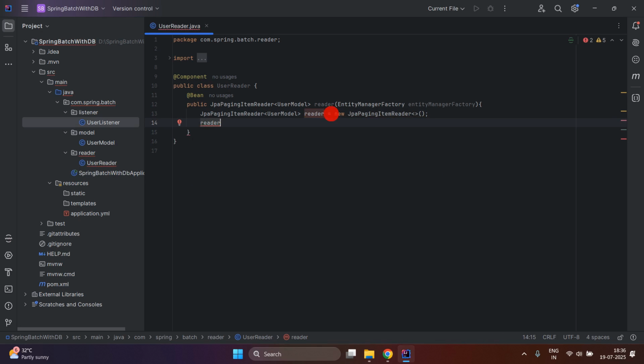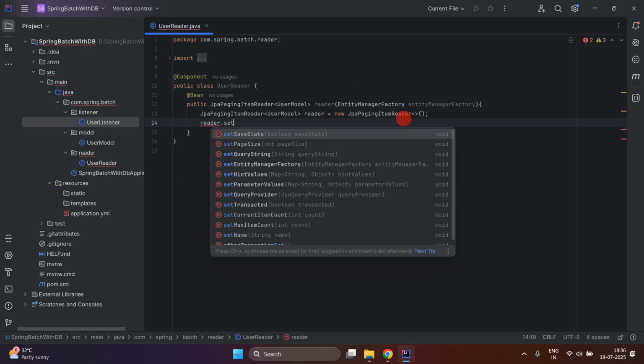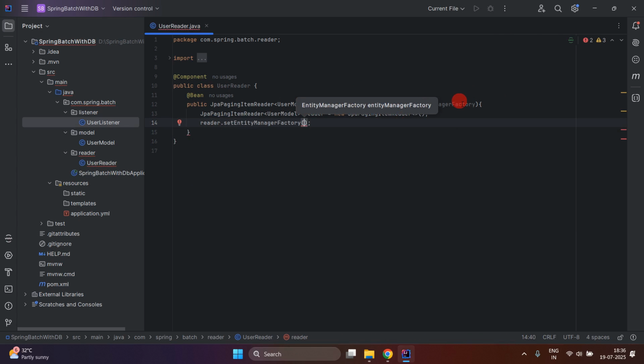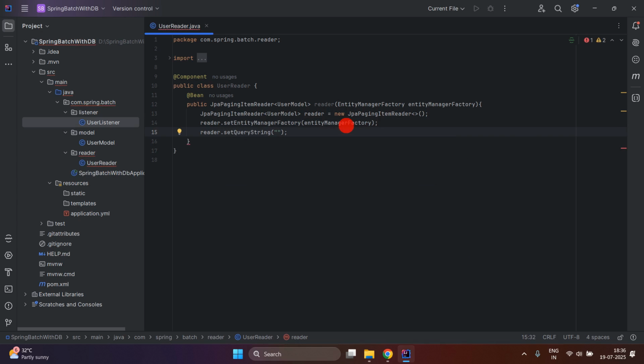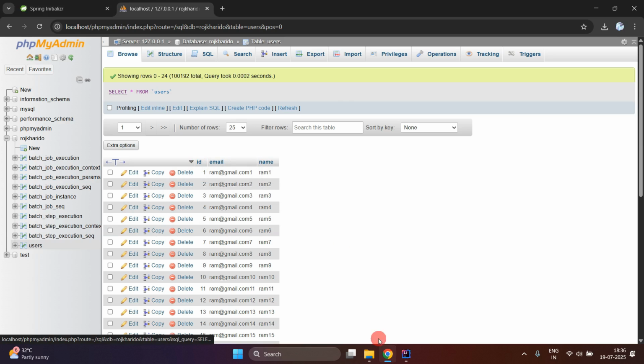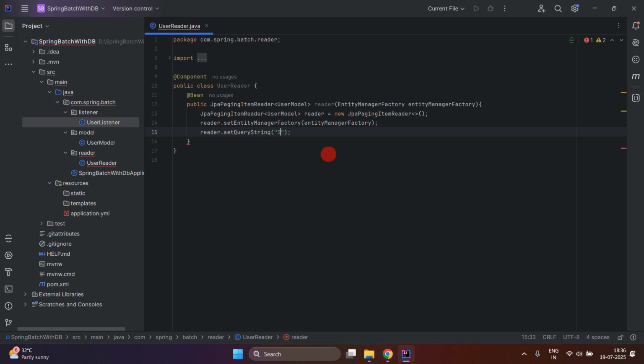Now we will use reader dot setEntityManagerFactory, and we will pass this entity manager factory, so it will automatically fetch all the data which is available in the database. And then we will use reader dot setQueryString, and we will have to pass the query which will fetch the data from the database. So we will write select strings from the table name. So to write that query, we will use select u from, and then we will have to pass the model name, UserModel, and then write u.